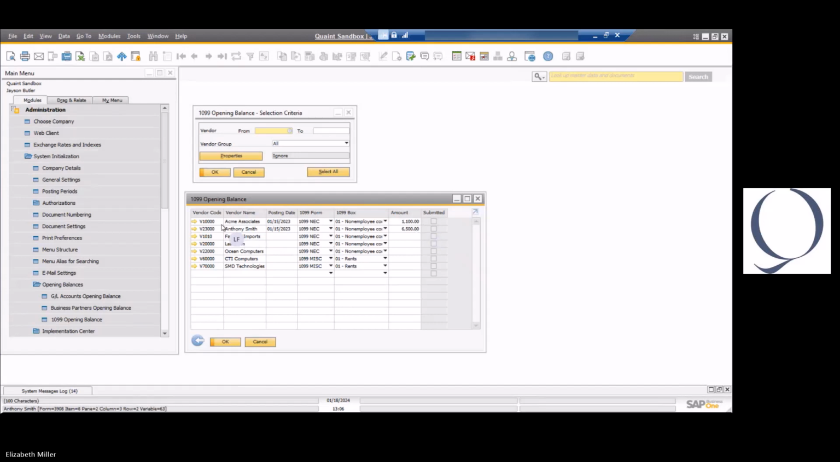So I can see that for my top vendor, Acme Associates, I have an opening balance of $1,100. And for Anthony Smith, I have an opening balance of $6,500.